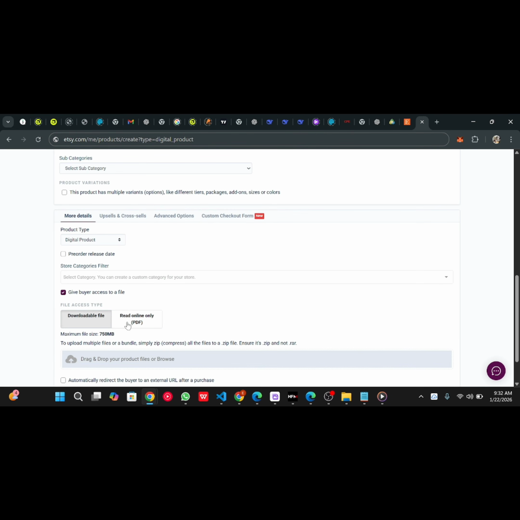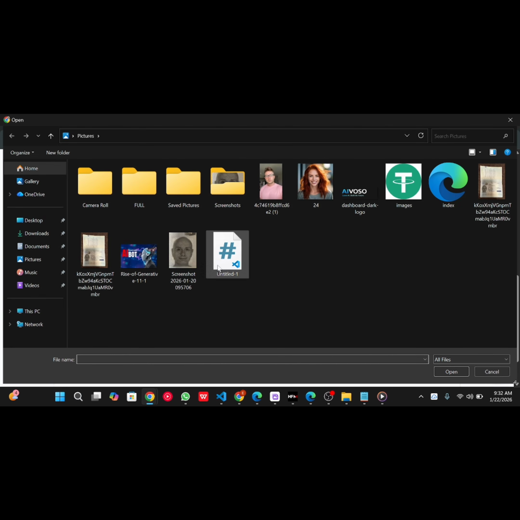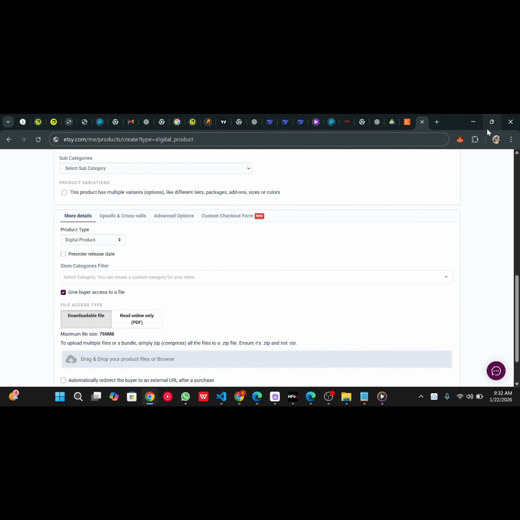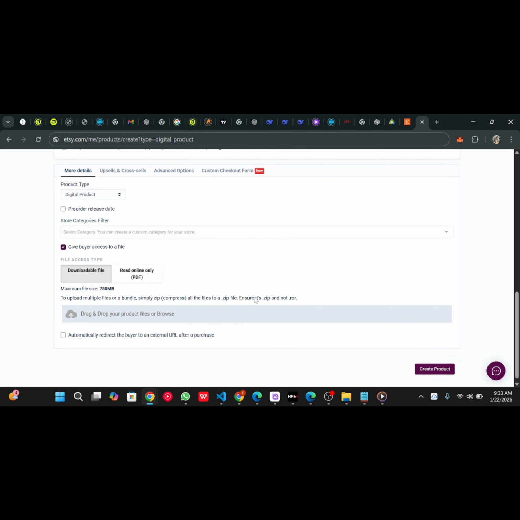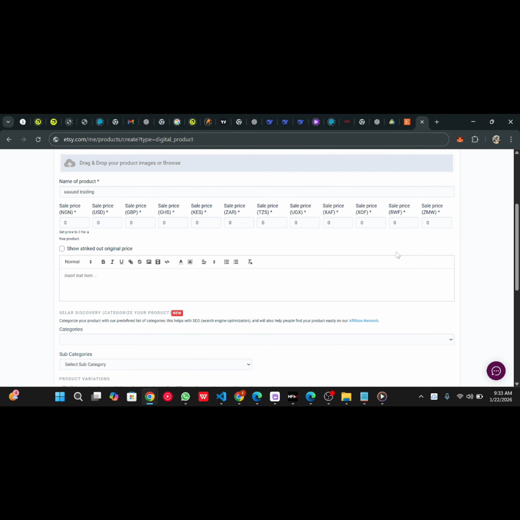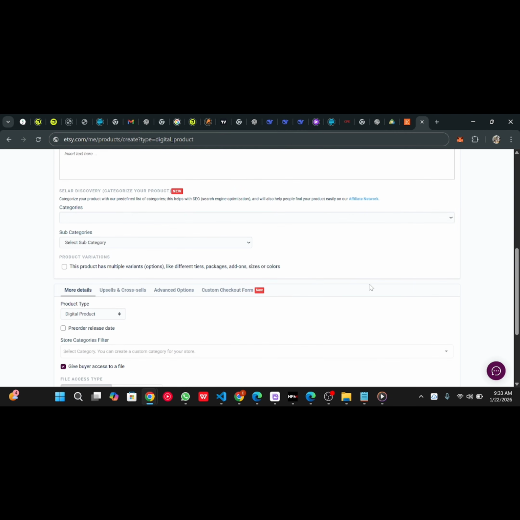Here you're going to drag your trading bots right here. You can click select, and once you click select, you can choose the trading bot which you saved. Once you're done doing that, you click on create product. I actually have more than 5 products I'm selling right here, so there's no need to recreate this.